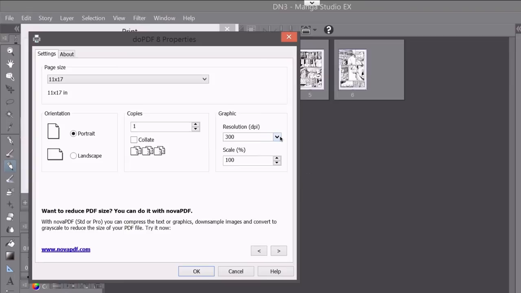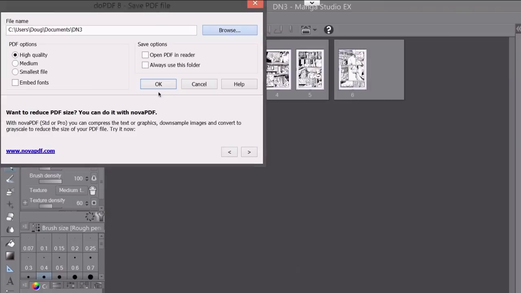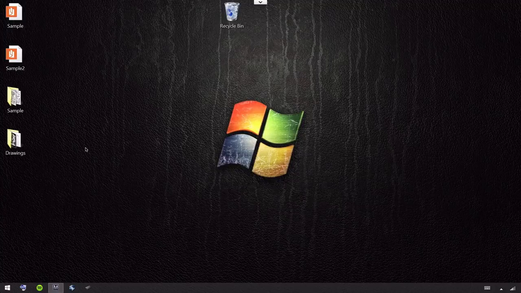print out my entire range, press OK, save to my, again, I'm going to save to the desktop, call it sample 2, select high quality for my PDF, and press OK. And a few seconds later, it may take a couple of seconds for DoPDF to place your new page on the desktop or wherever you saved it. You're good to go. And that's all you need to do if you're an EX user and you're using a story file to organize your comic.